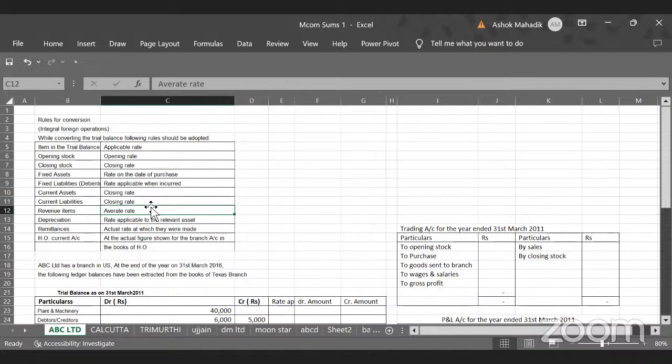Now, one more account will be there in your trial balance. That is HO current account or HO account. Sometimes it will be given. So again, you need not bother about any exchange rate for converting HO current account. An equivalent amount in reporting currency will be given to you.